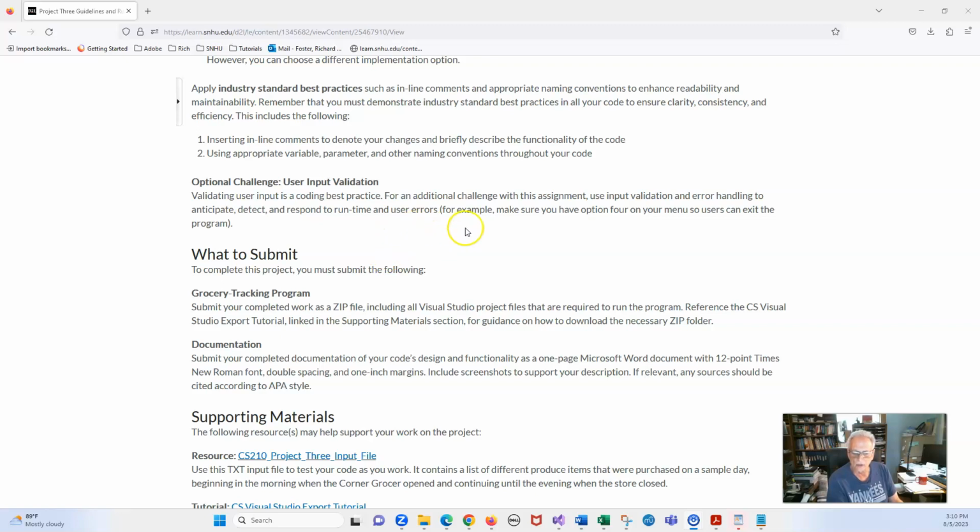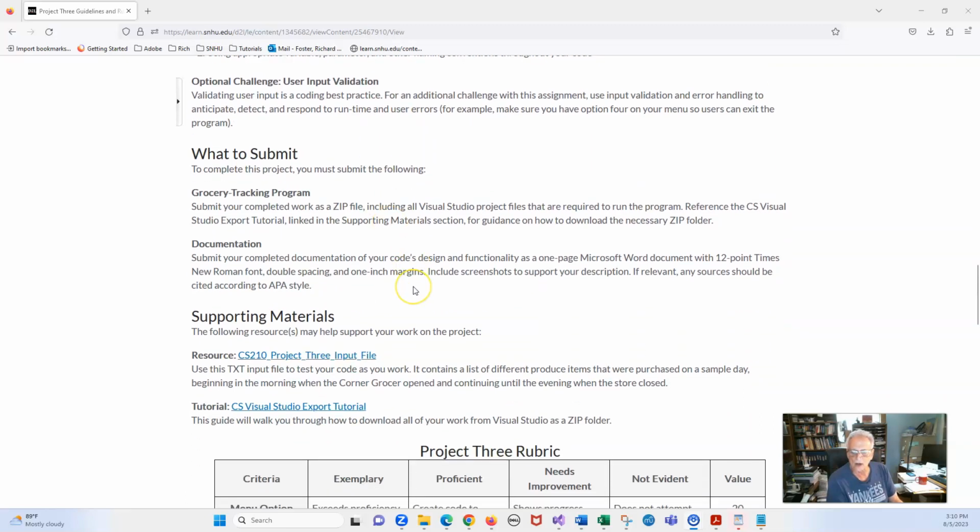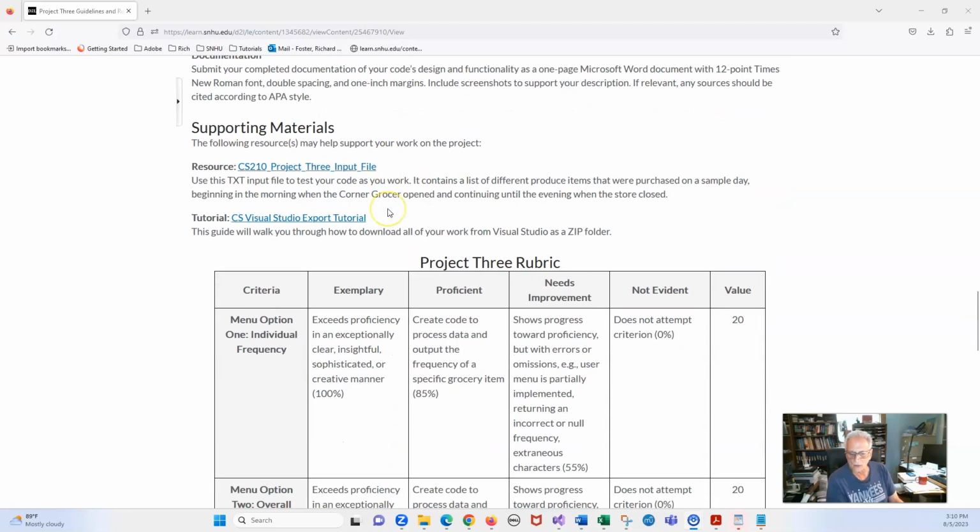You don't need to submit the input file, and you don't need to submit the output file unless you are using the whole project, because they would have to be in there anyway. So let's go over the rubric real quick.